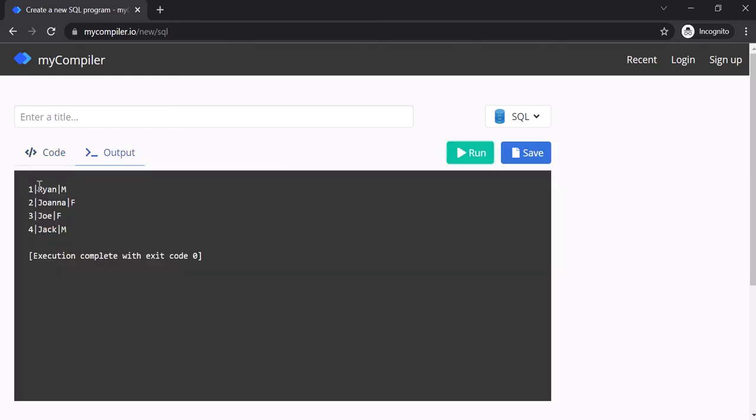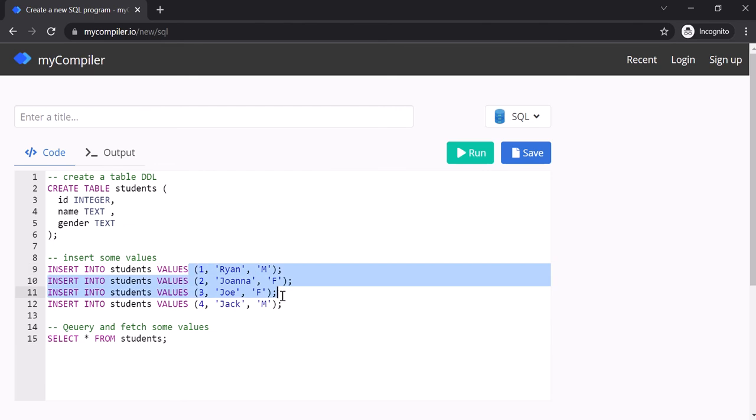So, 1 Ryan M, and these are the four records present in the table now, where we can see it matches the input which we have sent.